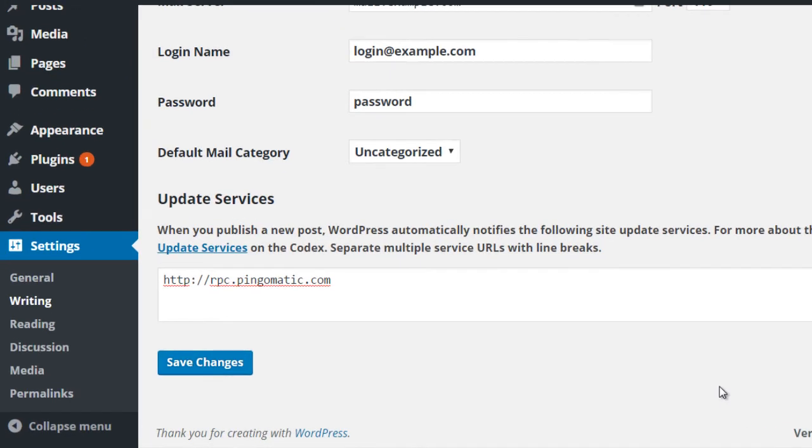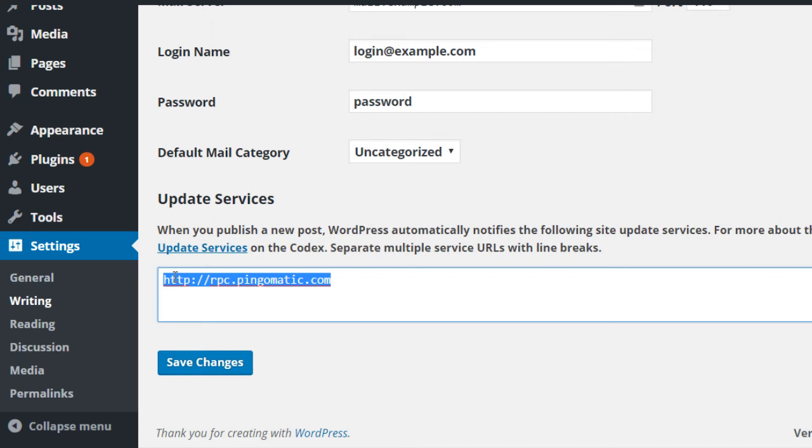Now, before we go out and install the Yoast SEO plugin, you want to head on over to the writing section. Under the update services, you're going to see one ping URL. You want to do this when it comes close to the time that you begin to create posts and pages, so that you can alert the search engines that, hey, I've got new content.